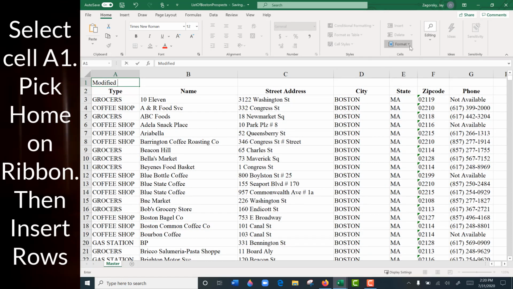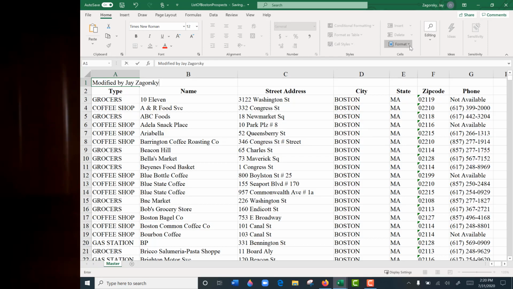Notice when you added a row, all the data shifted down. Now we can type some useful information. How about modified by and your name? There are other ways to insert blank lines. Let's add 2 more blank lines between this new information and the prospect list.